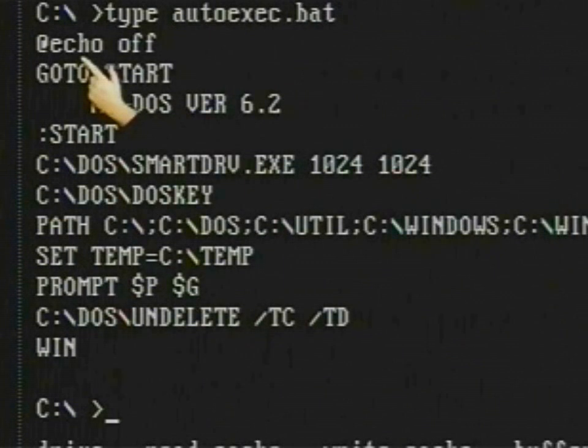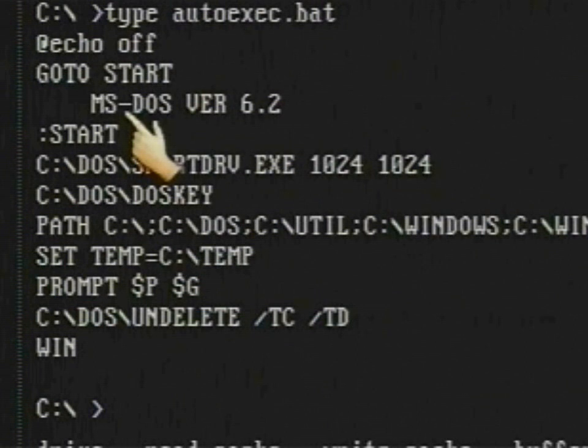The echo off statement simply tells DOS not to display the text and commands within a batch file while it is running. Whatever message appears within the Go To Start and Start comments will be displayed when you first boot up your computer. You could change this line to read anything you want. Perhaps you could write, "Remember, this isn't brain surgery."